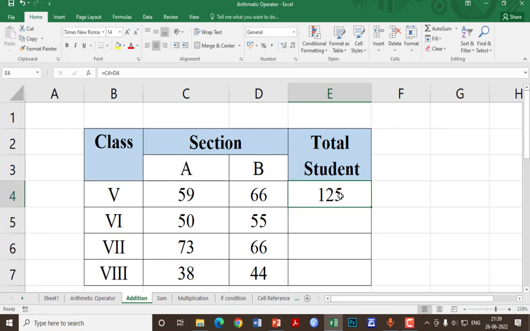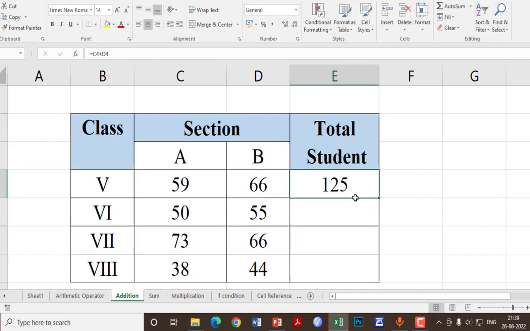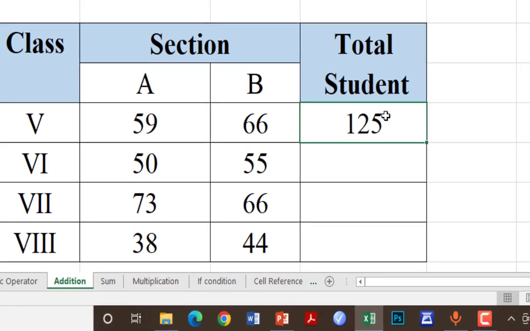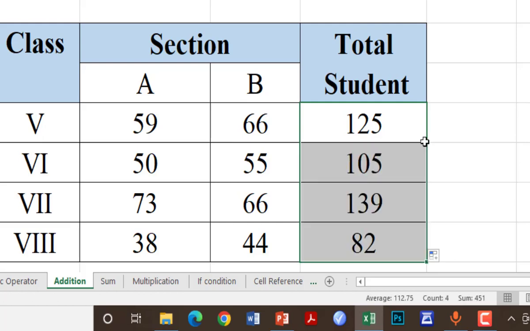We place our mouse pointer here, and we see a small square appears. When we place the mouse pointer here, it changes to a plus sign. We just double click here. The result of class 6, 7 and 8 appears here. This is called the fill handle.